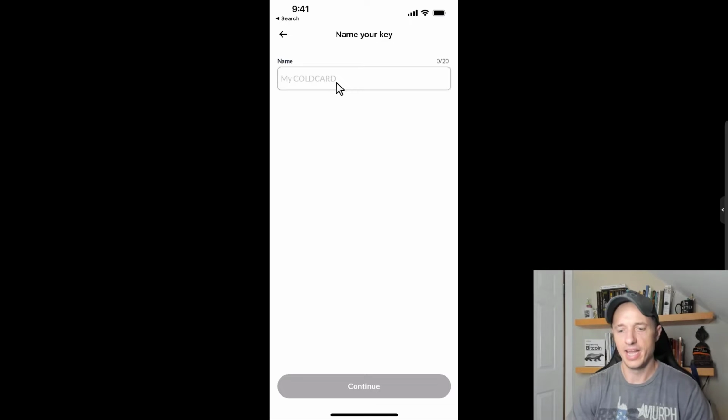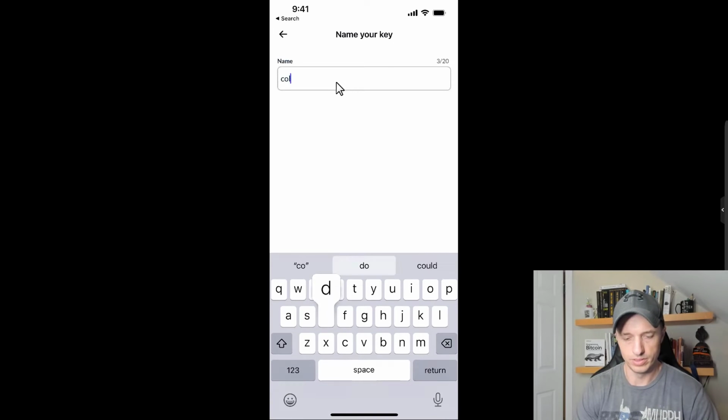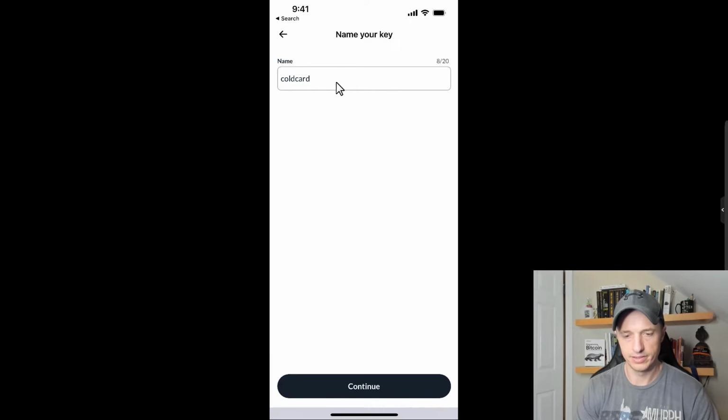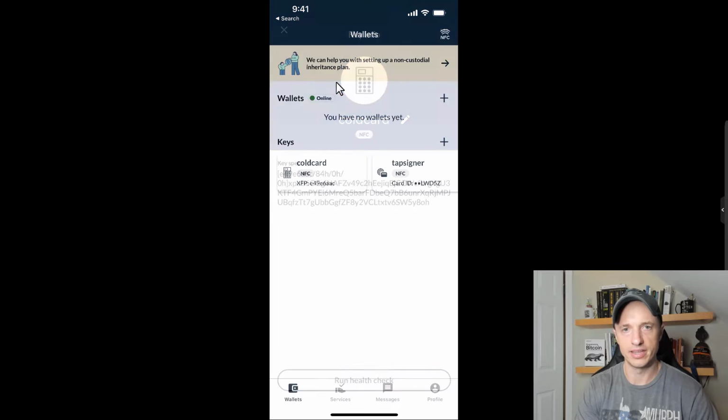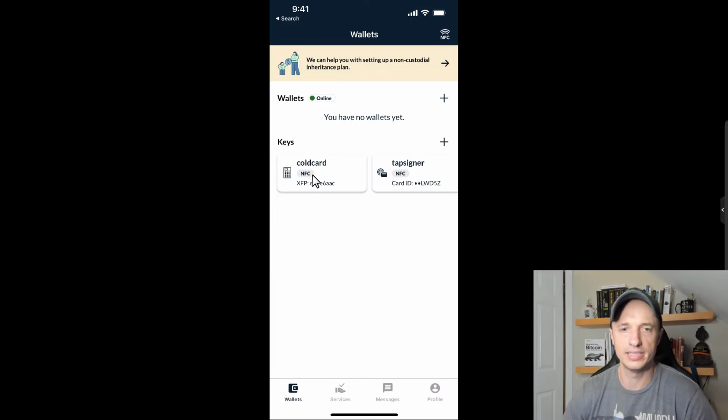And then I'm going to go ahead and name my key. So Coldcard, and return, and continue. And there's my information there. So I'm going to go ahead and close out of this screen. So now I have 2 keys, so my Coldcard and my Tapsigner. And then what I want to go ahead and do is create a 3rd key.